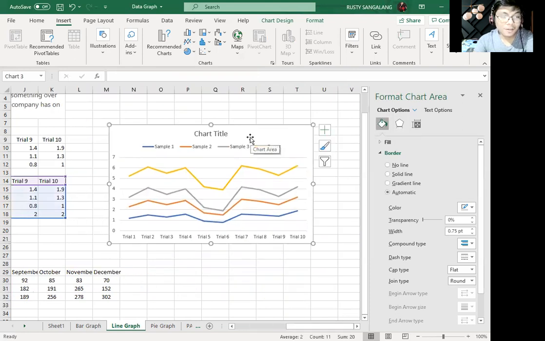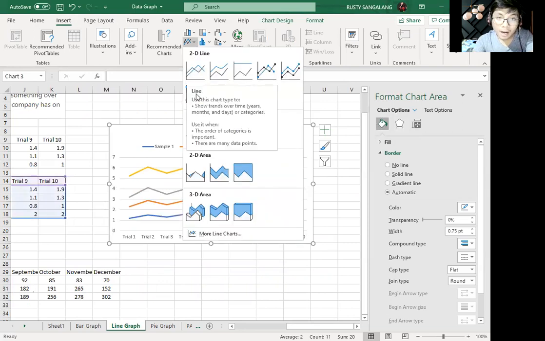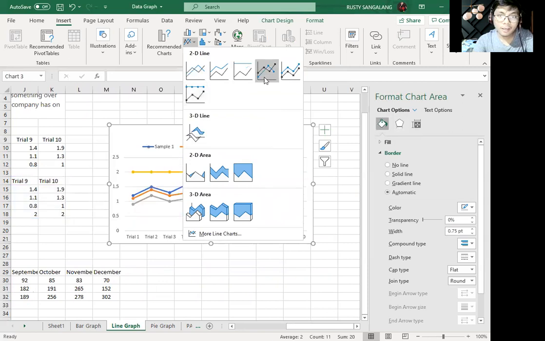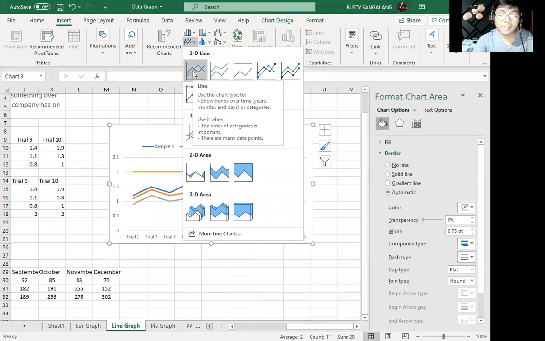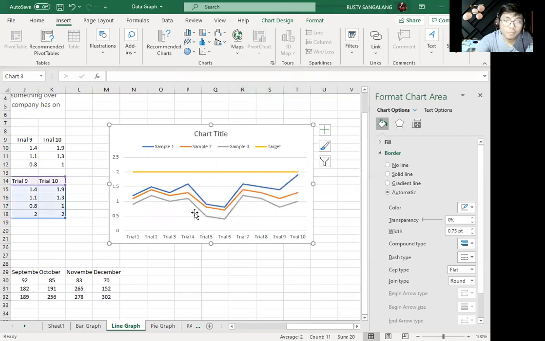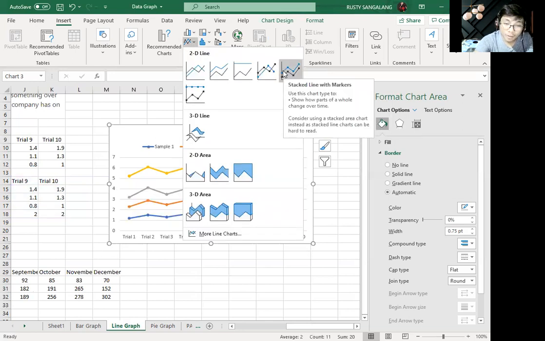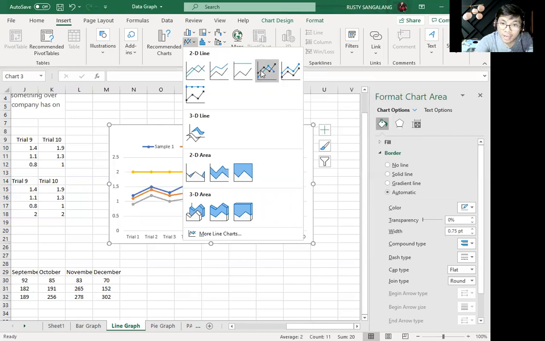So, kung mapansin nyo, ang ginamit kasi natin dito is stock line. So, ang gagamitin kasi natin kapag may target is either the line with markers or the line. Ang line, kung mapapansin nyo, ang difference niya, we have no markers. O yung markers na kung saan malalaman natin on what part ng line yung trial 1, trial 2. So, try natin i-change siya for stock line with markers. Sorry. Line with markers.